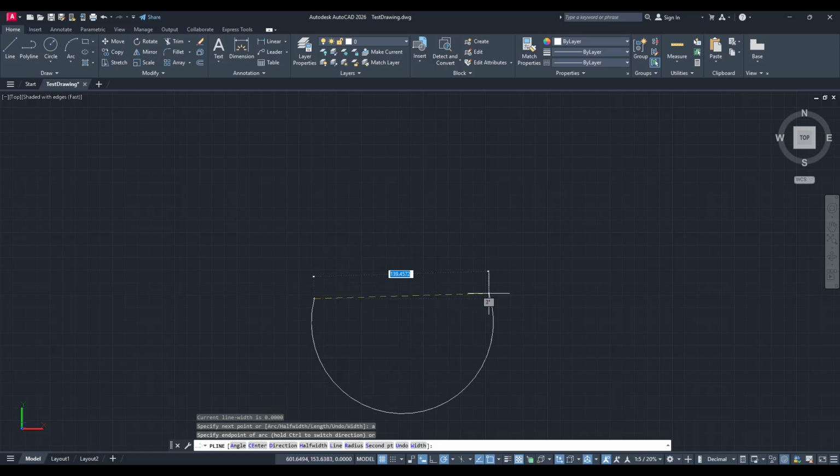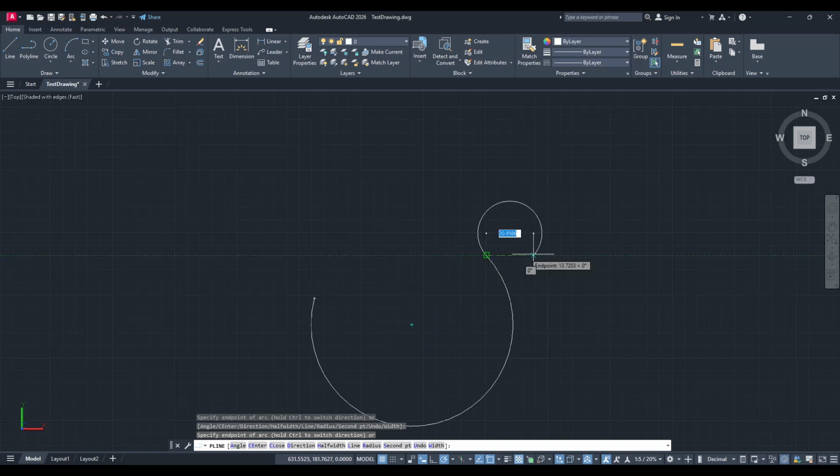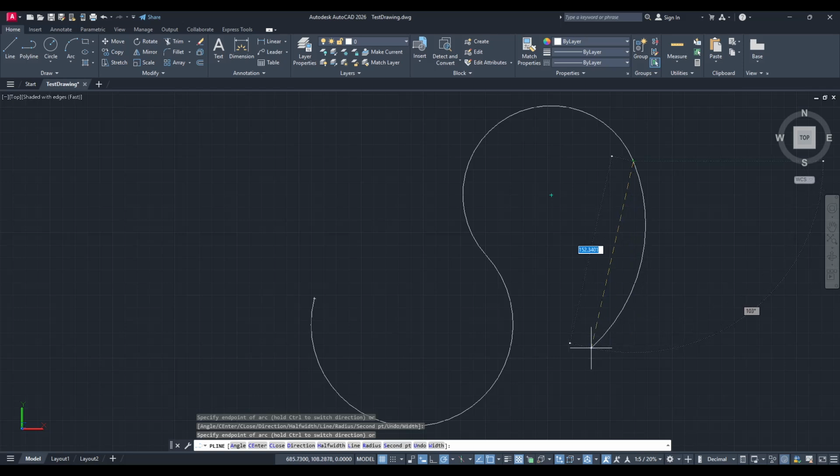As you move your cursor in the drawing space, you'll notice that you can adjust the curvature of the arc based on the direction and distance you move your mouse. Clicking with the mouse will finalize the arc's radius and direction. You can continue this process to add more arc segments or switch back to straight lines by following similar commands as needed.